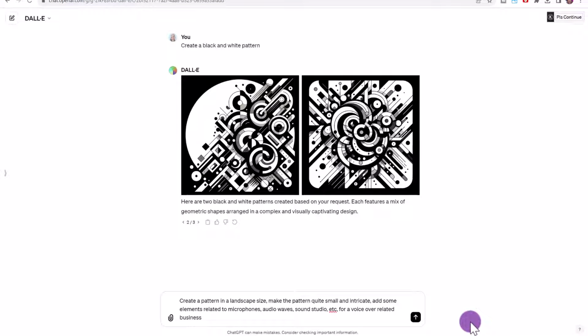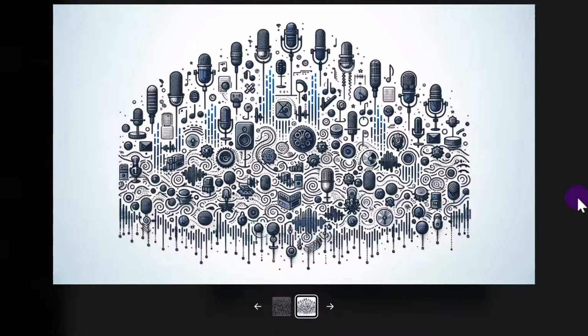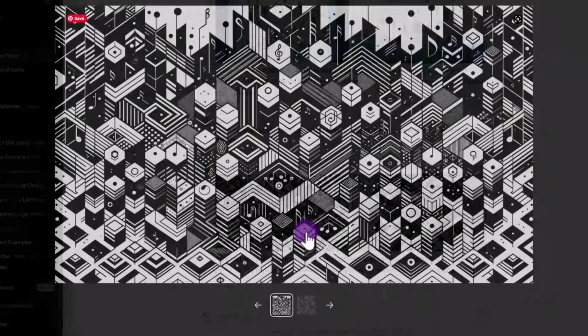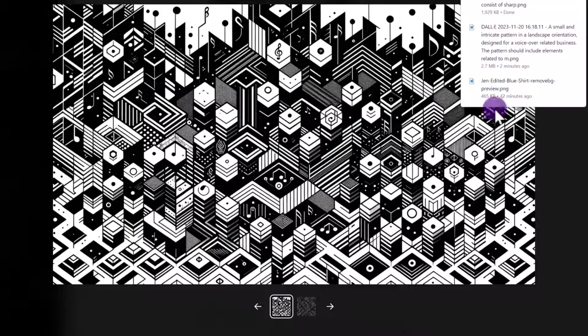Now I'm going to ask it to create a pattern in a landscape size, make the pattern quite small and intricate, add some elements related to microphones, audio waves, sound studio, etc. for a voiceover related business. So you can see I had a bit more of a conversation with DALL-E. It was experimenting, creating a few different images and patterns for me. This one was kind of cool as well, but I wanted something to be a bit more of a pattern, and I'm really happy with this one. You can see there are some musical elements. I'm going to go ahead and download this.